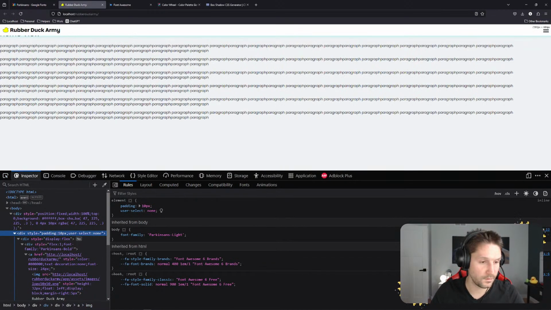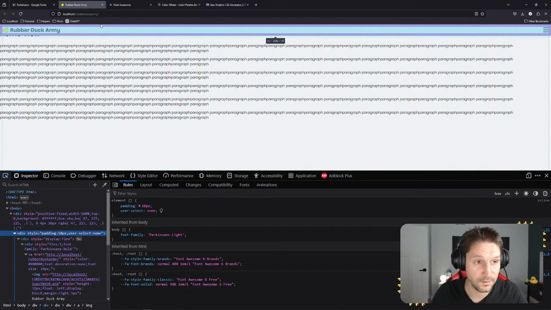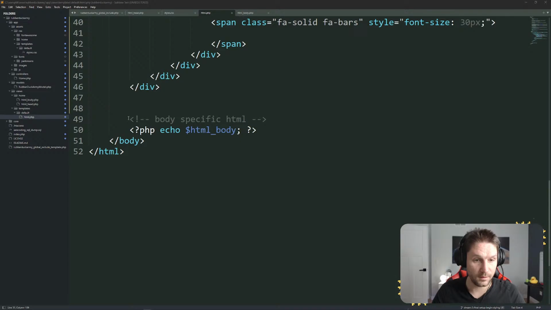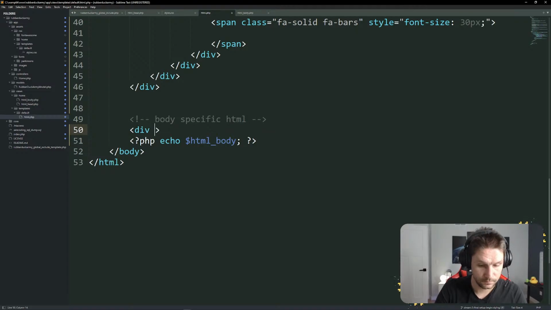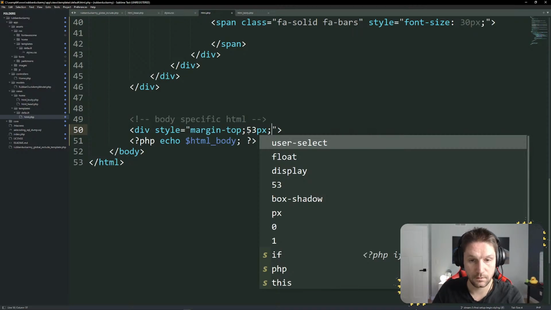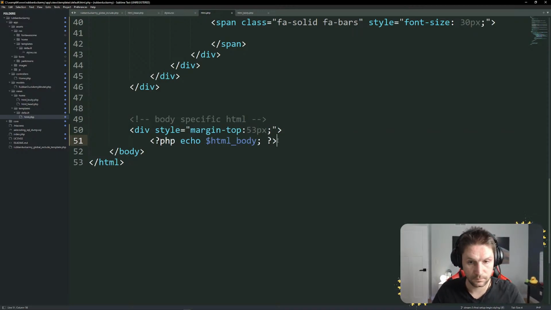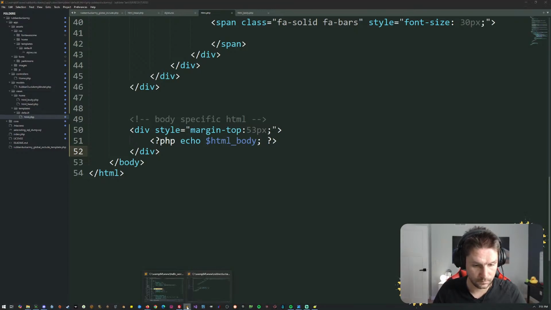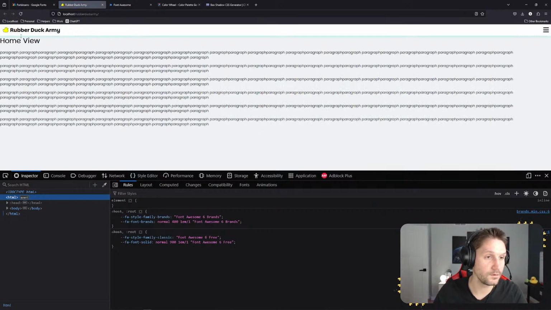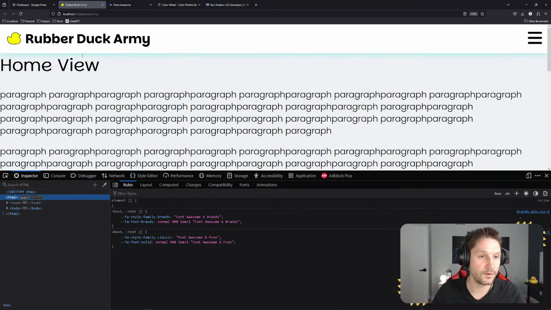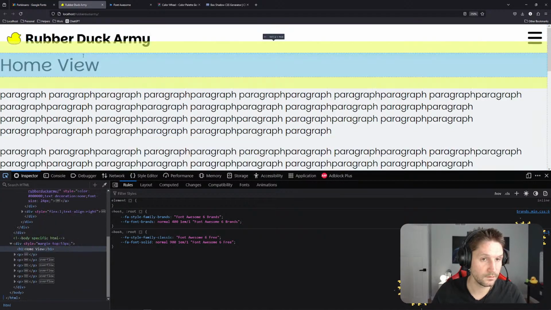I'm going to zoom out to 100%. We're going to see how tall this thing is. This thing is 53 pixels tall. We're going to come down here and wrap our body-specific HTML. Margin top, 53 pixels. Refresh our page, and now our home view, you see it starts down here, right below our fixed header.